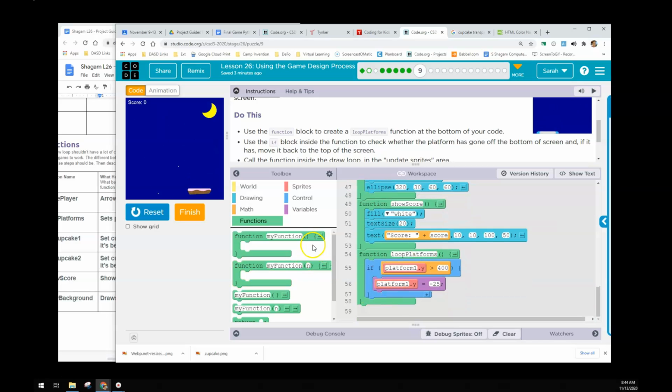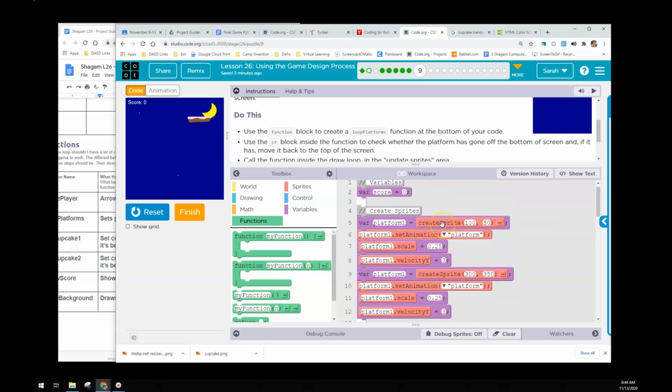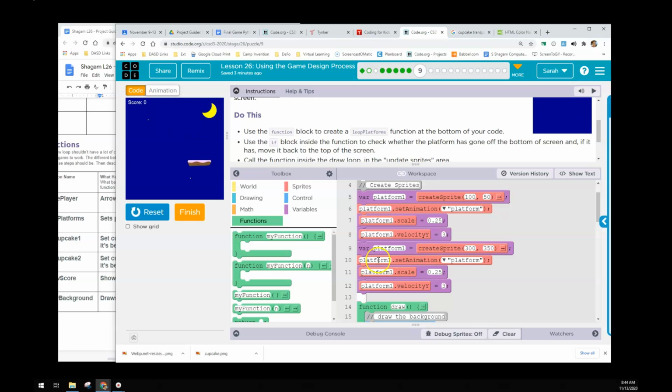Let's get platform 2 going. Why is platform... Oh, I forgot to change these in the last video. This needs to say platform 2 all the way across. Ugh. Now the first one will reset, not the second one. Good gravy.